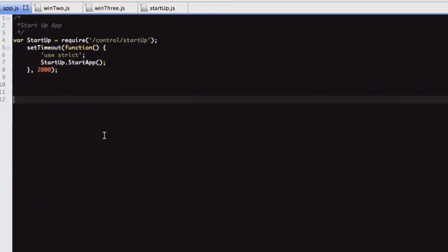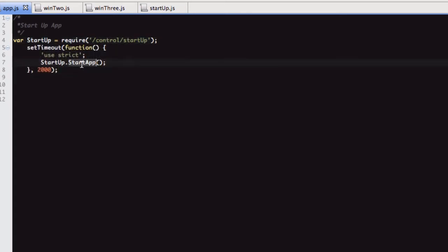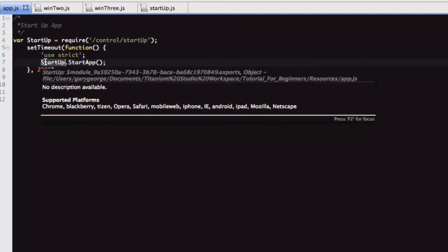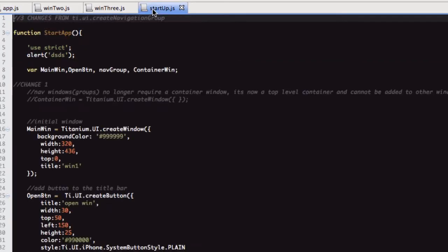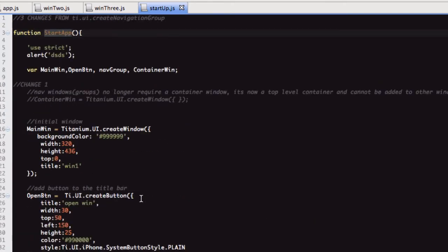So we have app.js. What we do is include this startup module, put it into this variable, and call the startup function from that variable. So in startup.js, here's the function we're calling, and what this does is it opens our nav group. This code is the same code as I used in the previous video. So there are three changes you need to make.